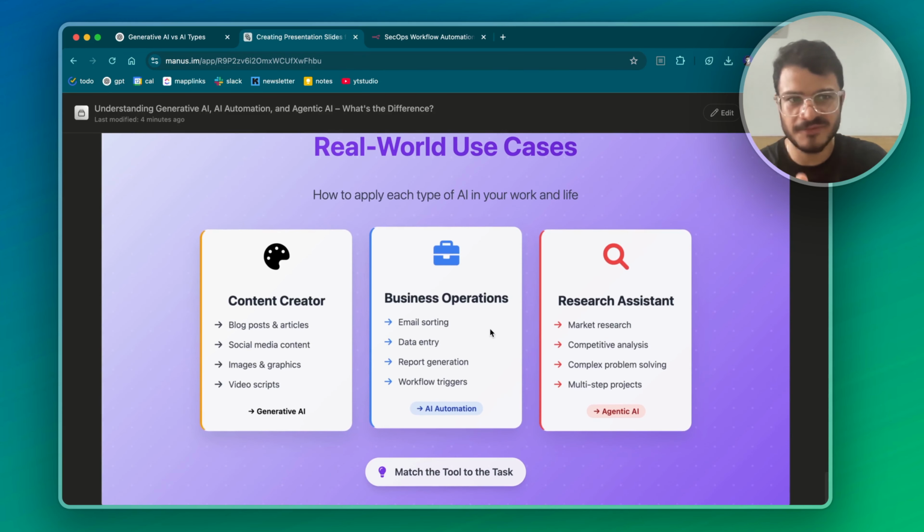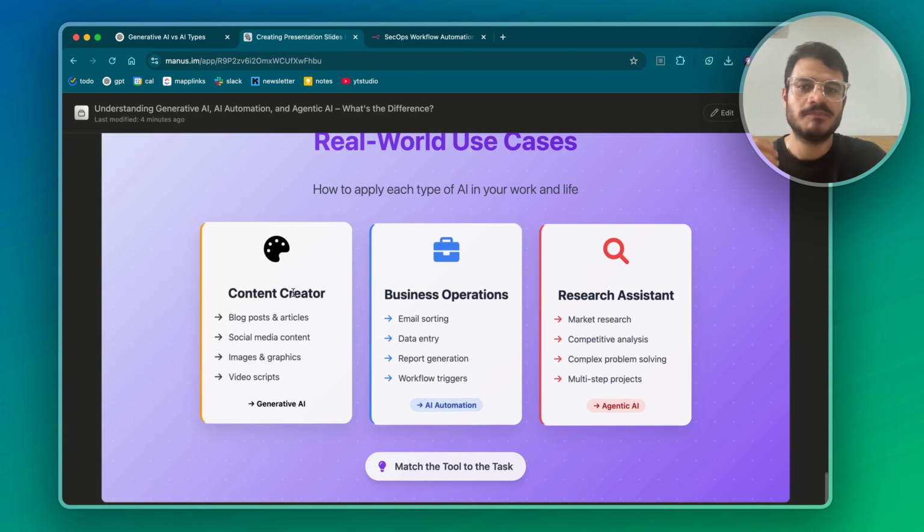So let's see a few use cases from the real world. You're a content creator, or let's say you're a business owner. You want to create some blog posts, blog content, social media content, graphics, video scripts, maybe video with VO3 and so forth. All of that is generative AI. You have business ops. You want to automate your email. You want to automate any operational stuff in your business. All of that is AI automation.